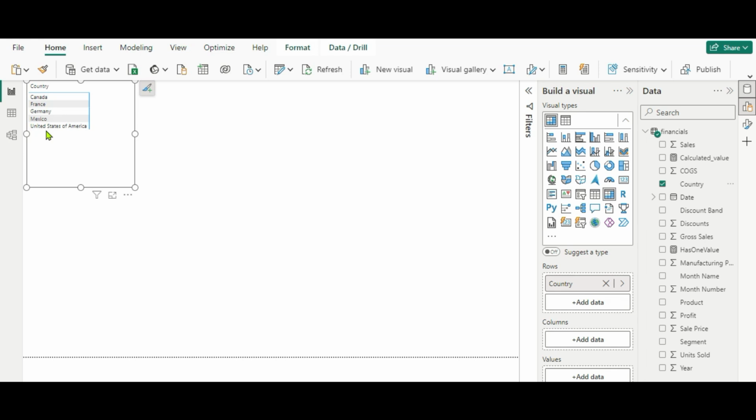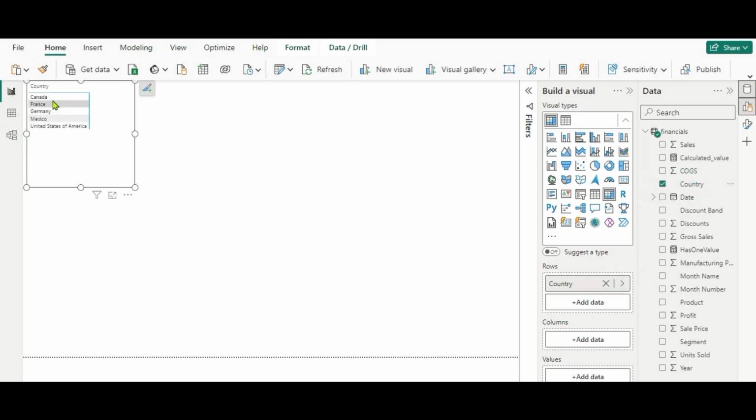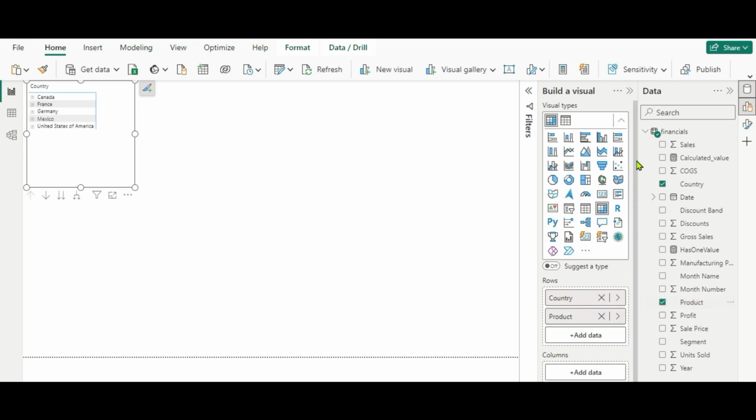Another way is that you can drag this column into the rows. So I am dragging it here into the rows. Now you can see we are getting the country here. Now in the rows we want product as well. So I am just taking this and dragging it into the rows. Now we got this.